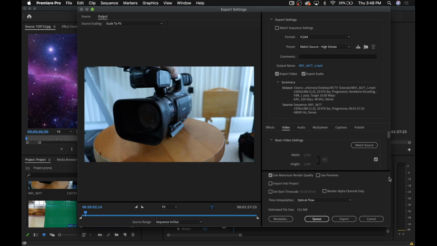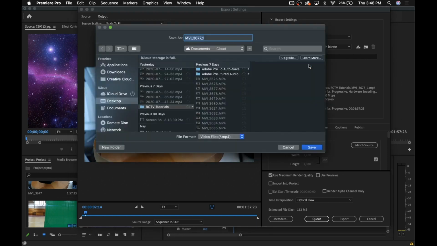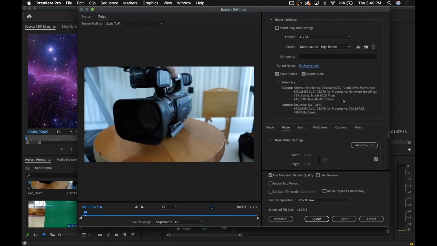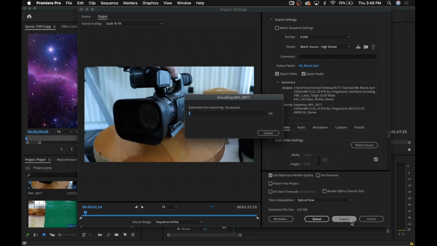From here, go to the Format tab and make sure that H.264 is selected. Then click the blue text next to Output Name, pick your save location, and then type in whatever you want to save the file as. Once you have that, click Save. You don't have to worry about any of these settings here, so just go ahead and click Export. And once the export is finished, you'll be done.